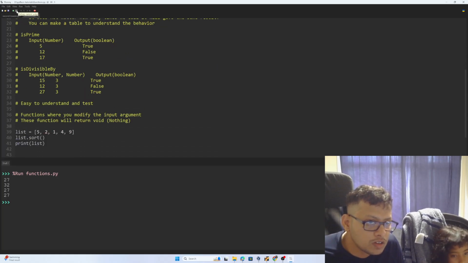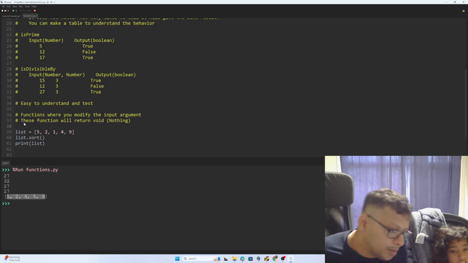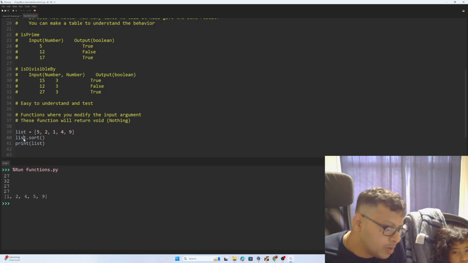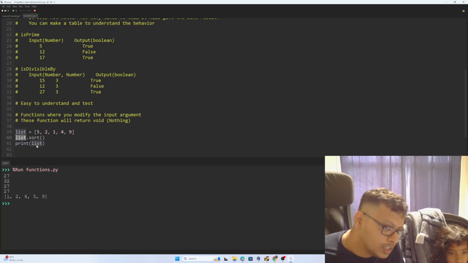The sorting function. It sorts from smallest to greatest. The important part is: did we give some argument to it? Actually, the argument is the object itself, the first object. So this is the argument. But what happened to the list after that? After calling the function, did it return anything?